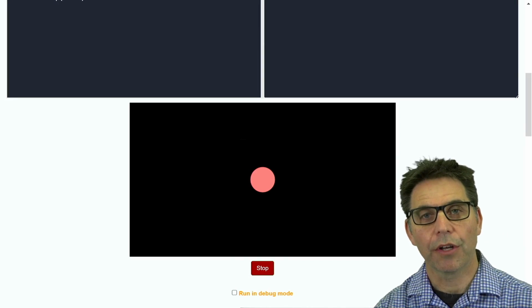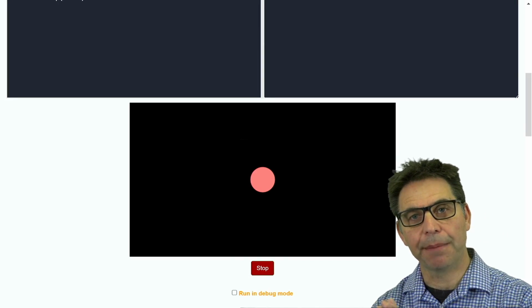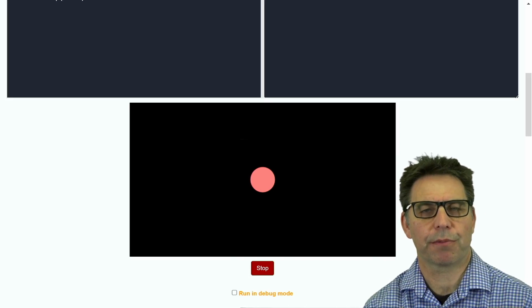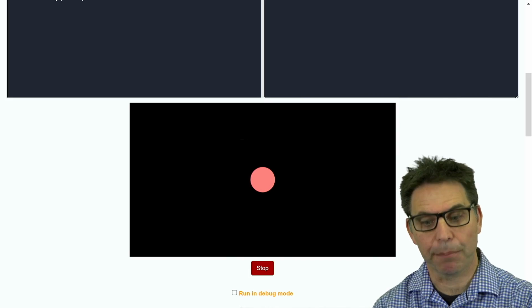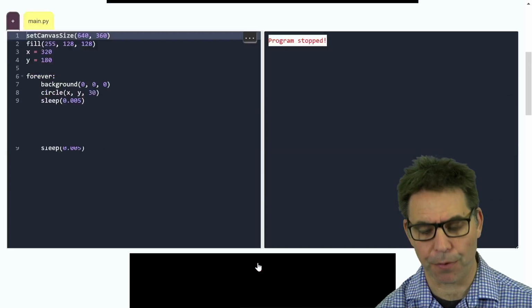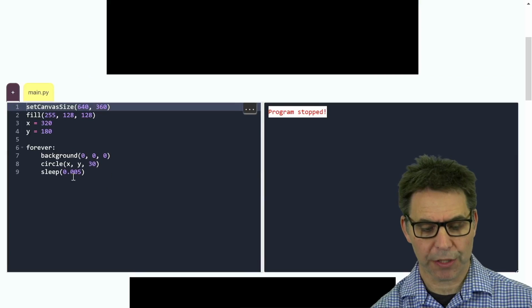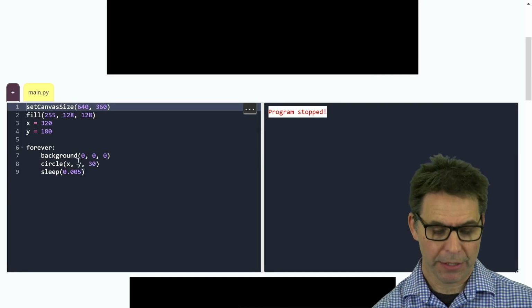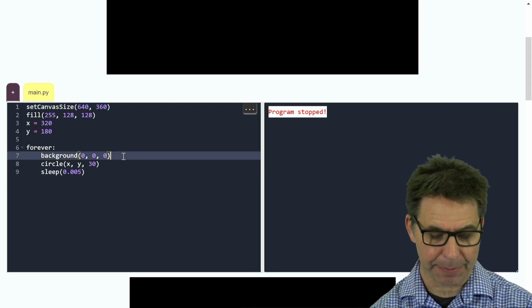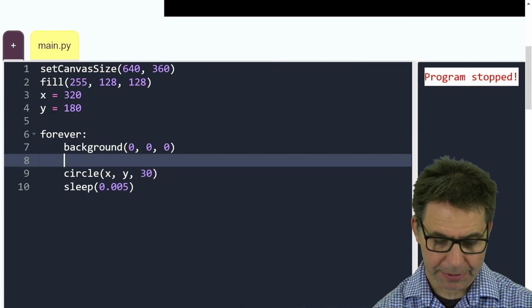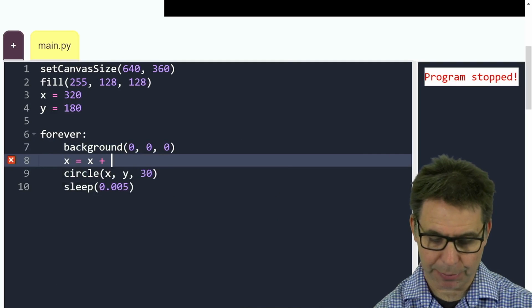Now I want to have the ball moving and then bouncing off the wall. So let's break that down. And this is a good way to approach those problems. The first thing we want to do is get the ball moving. So we know how to do this. We've done this before. We need to change the position of the x and y variables. So let's just do that. Before we draw the circle, let's update them. So let's just say x equals x plus 1.